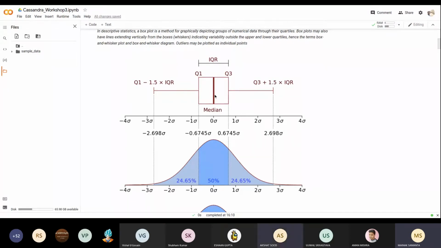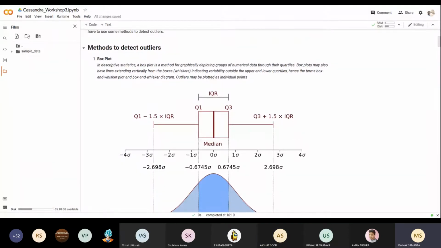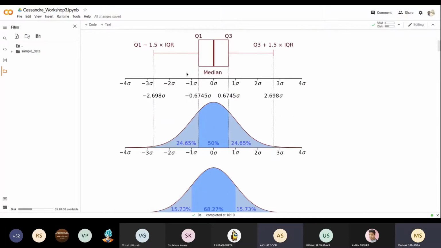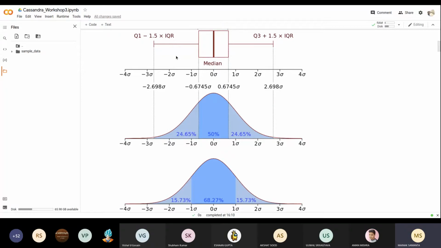Okay, so the difference between Q1 and Q3 is the IQR. IQR is actually the middle region of the data set distribution. Whatever data lies outside Q1 minus 1.5 multiplied by IQR, and Q3 plus 1.5 multiplied by IQR, this is the IQR score. Whatever point lies outside this region, on either side, those are the outliers. Here you can see this is a perfect normal distribution.